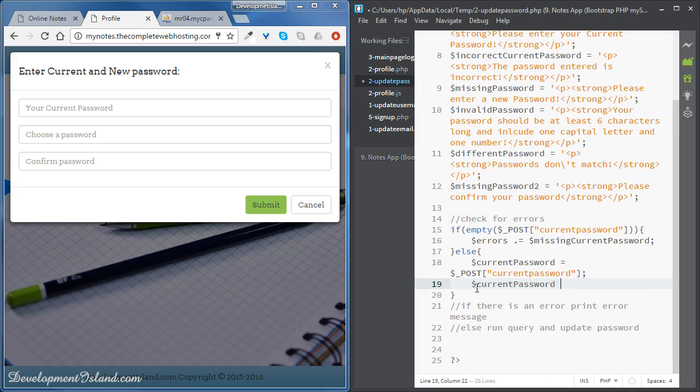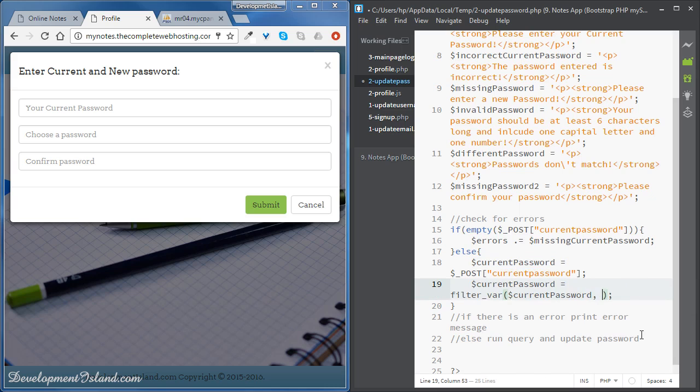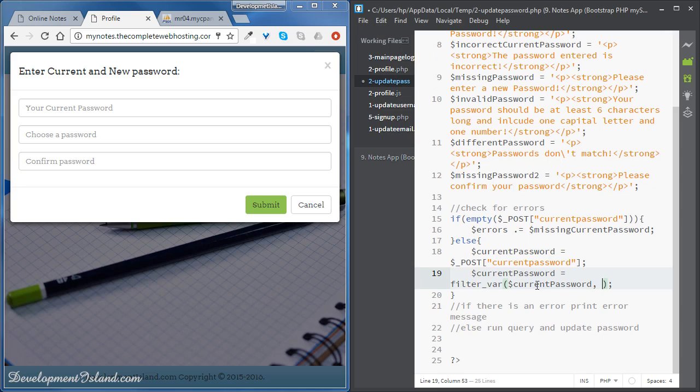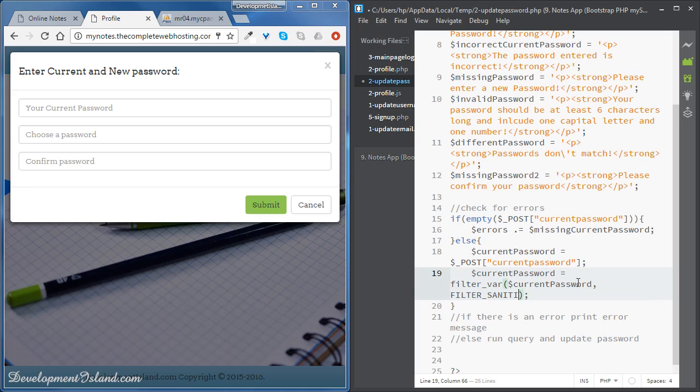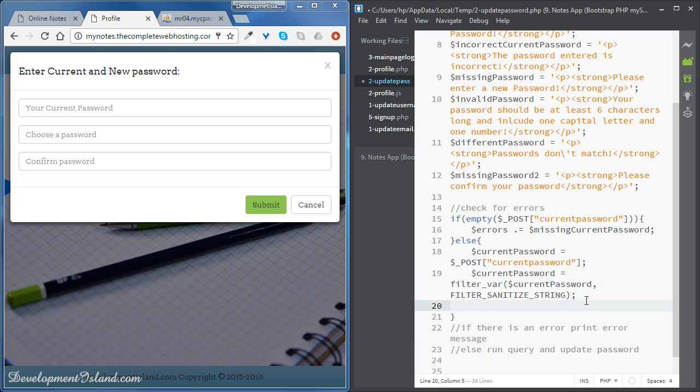So filter var is going to take a couple of parameters. It's going to take this variable, plus another parameter. So in our case, we're dealing with a string, so we're going to use filter sanitize string. Now our variable is filtered.